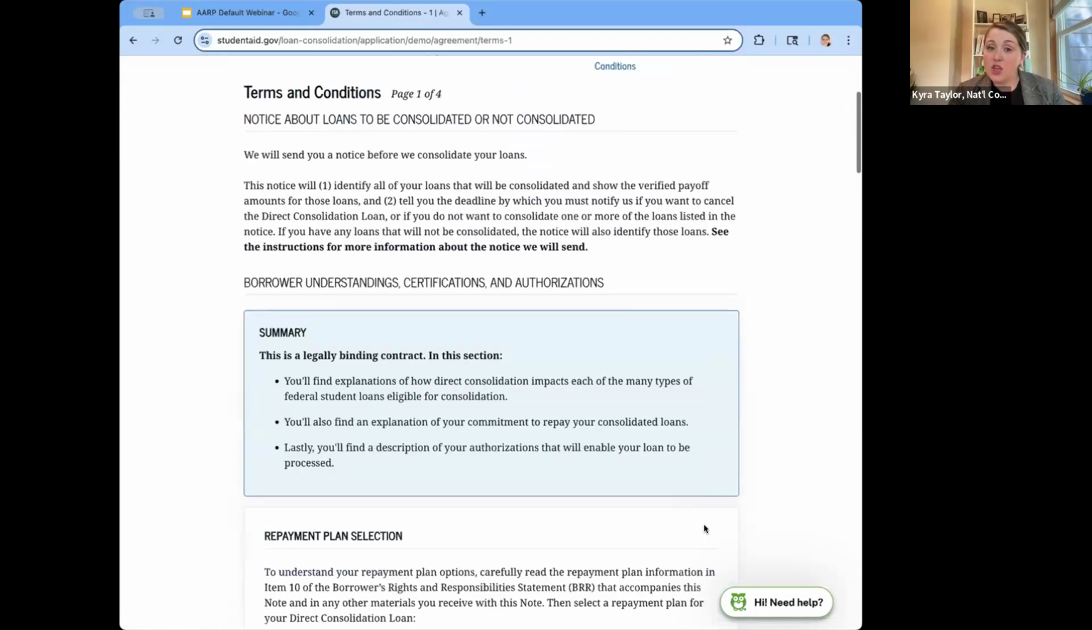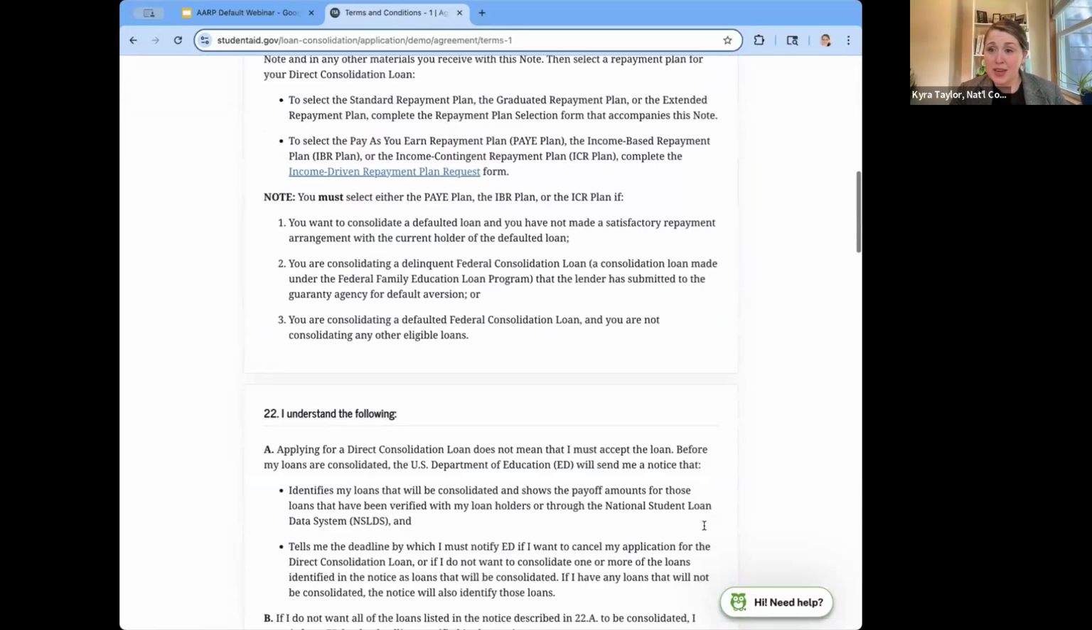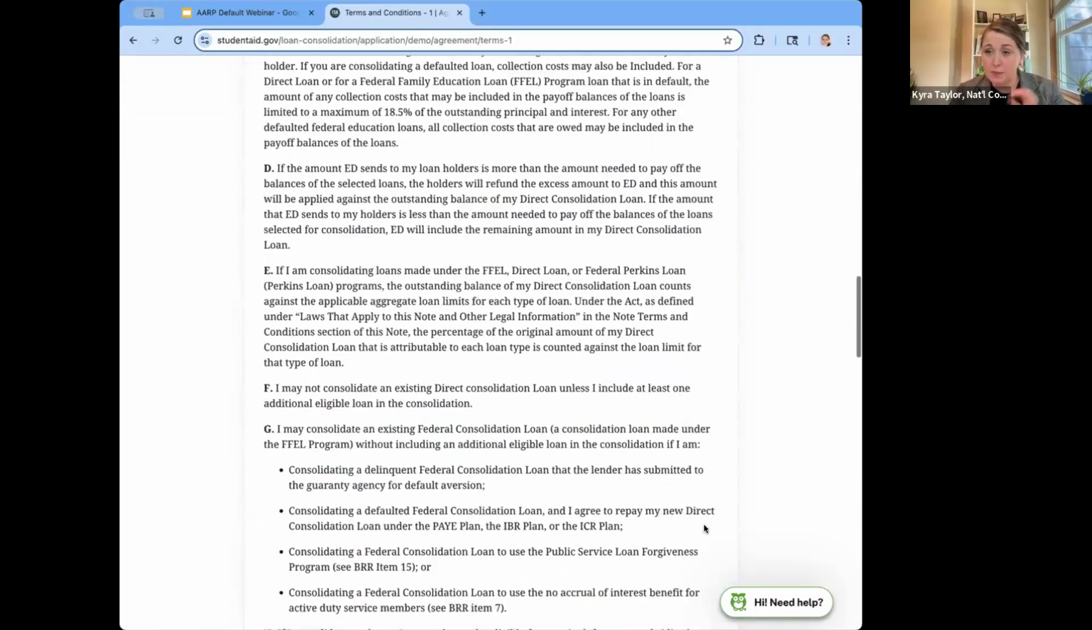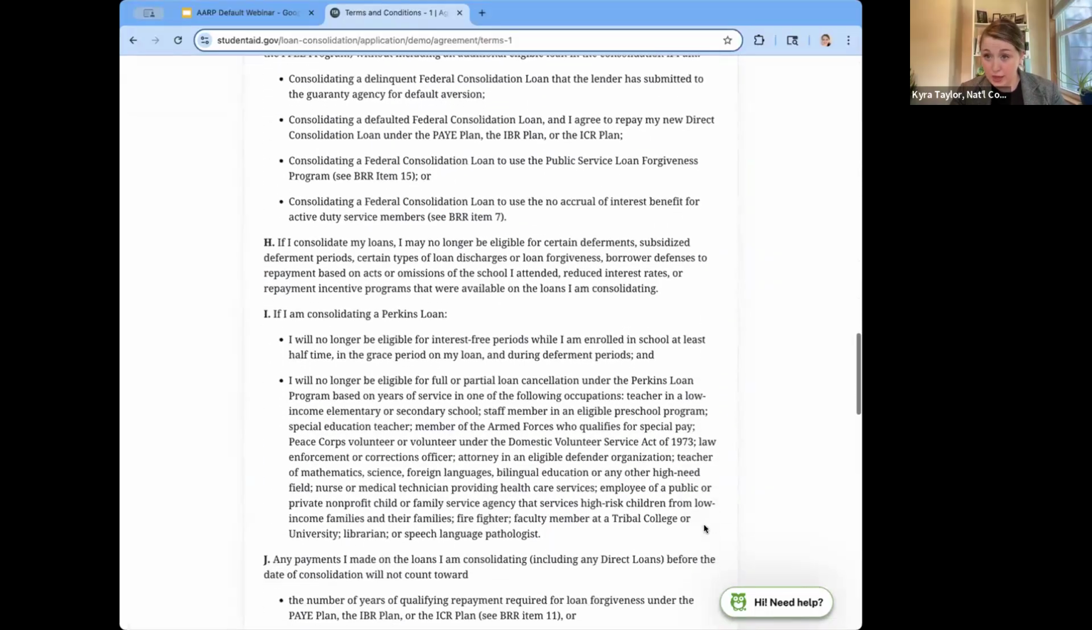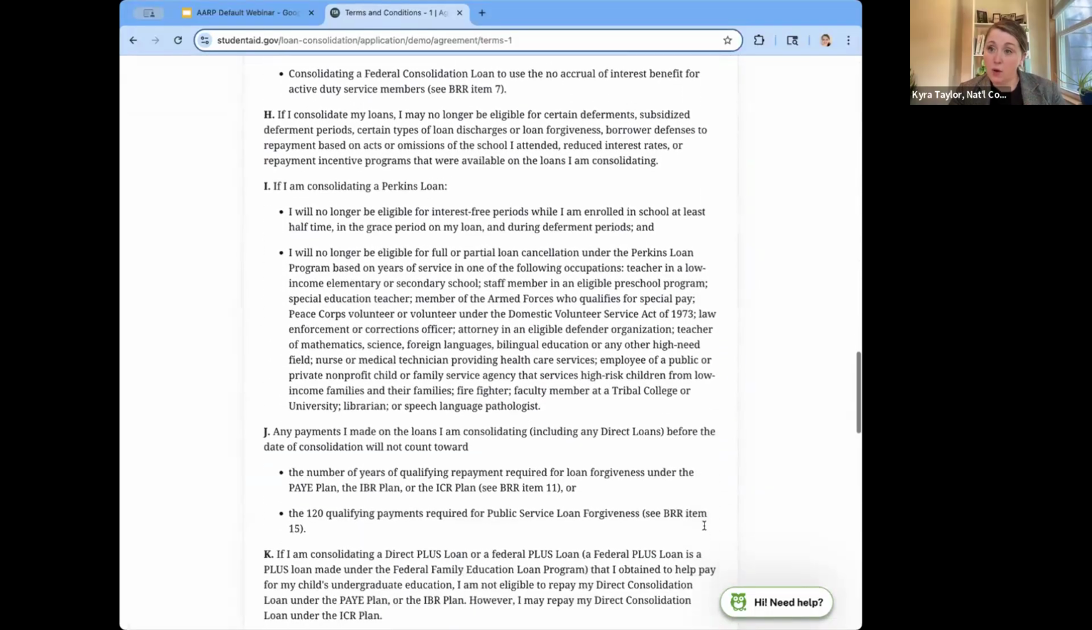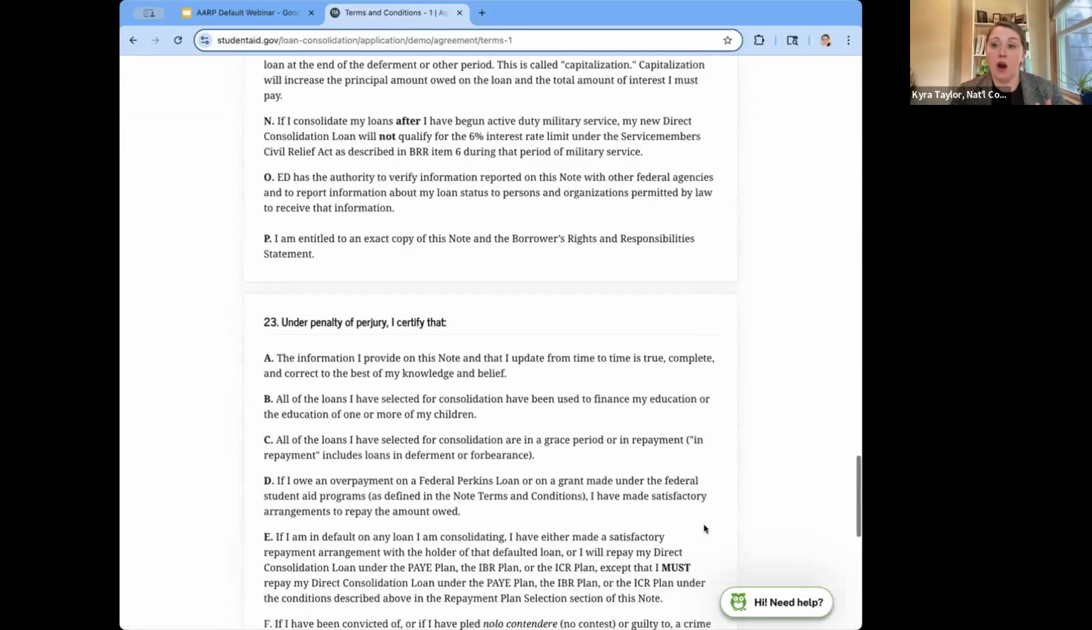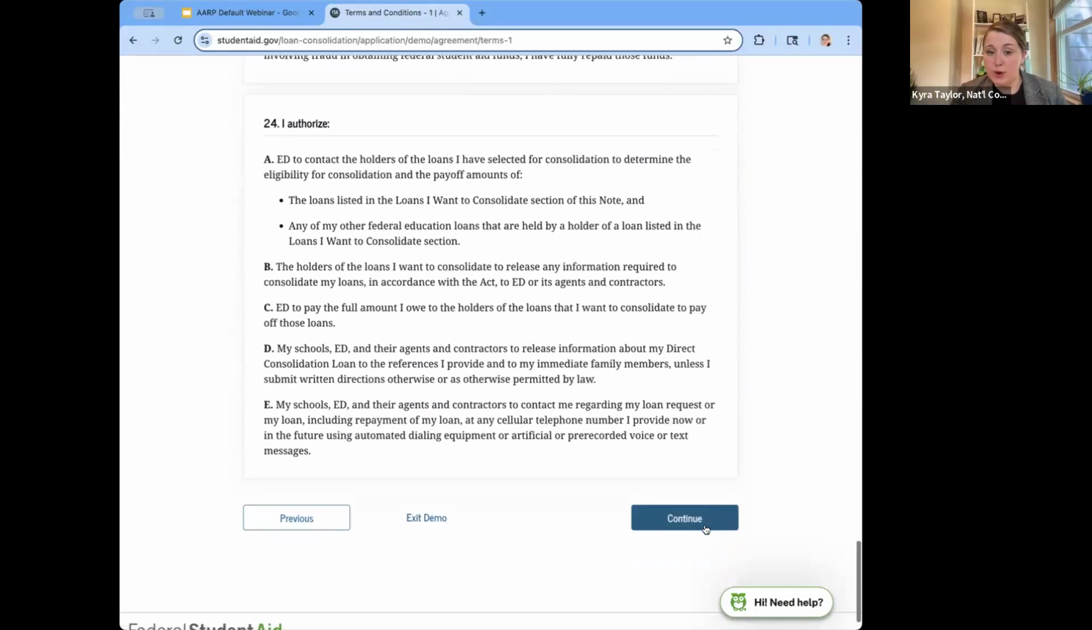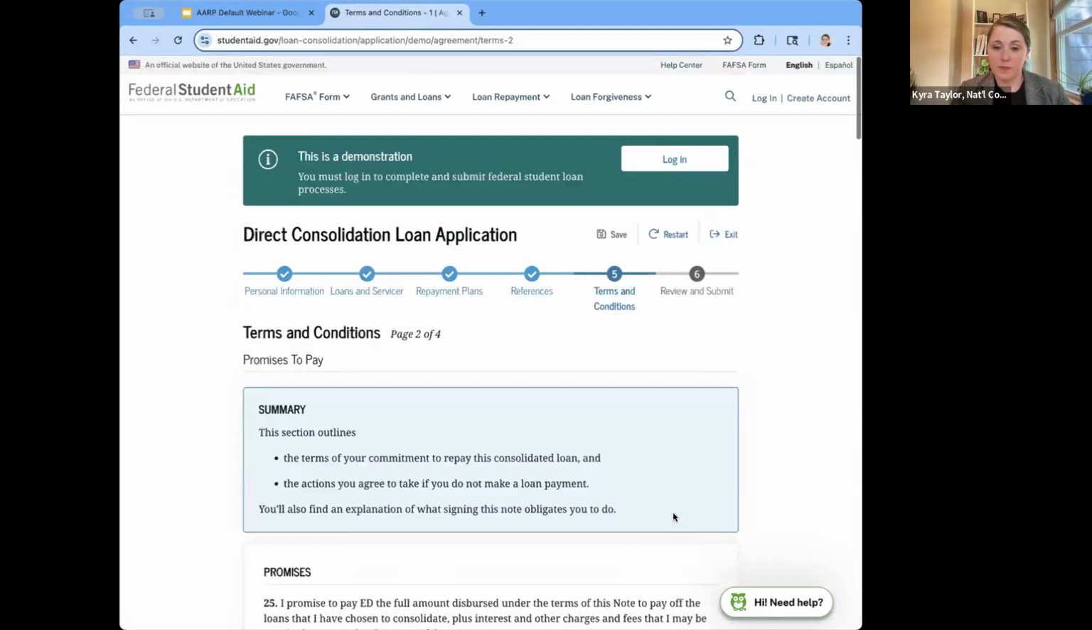And then you will need to read through all of the terms and conditions. We're going to scroll through this quickly, but I recommend that you read this carefully because this is the loan agreement that will tell you what your rights are with this new direct consolidation loan under this new loan contract that you'll be signing for the direct consolidation loan.